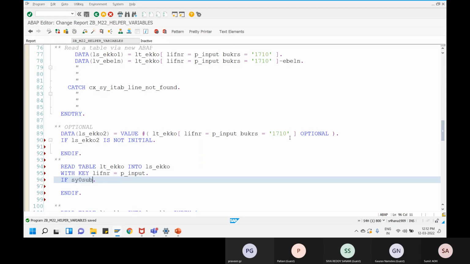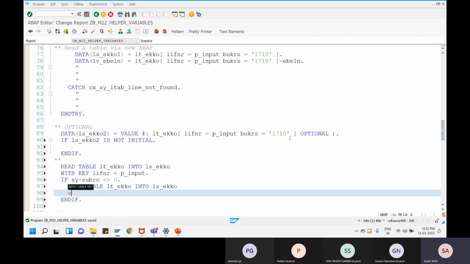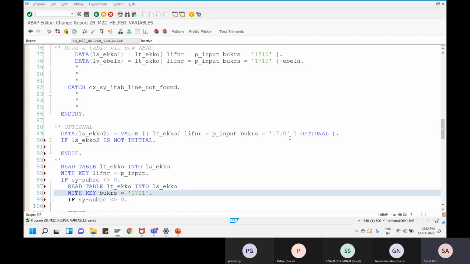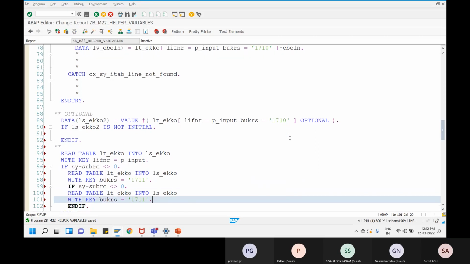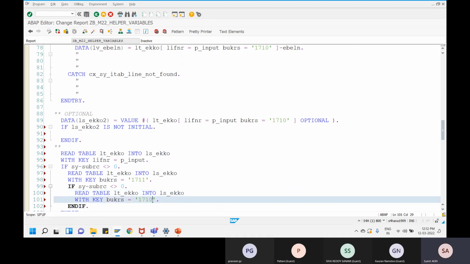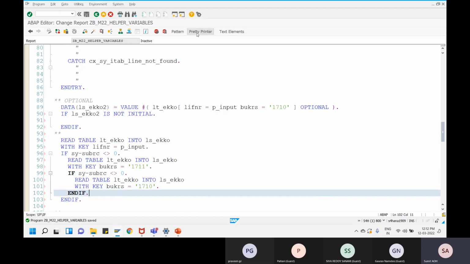If this is not found, then get me the information from LT_EKKO with key where my BUKRS is equal to 1711. If this condition also does not succeed, then get me the data from BUKRS equal to 1710. And if this also does not have any data, then also don't panic, don't raise any exception.